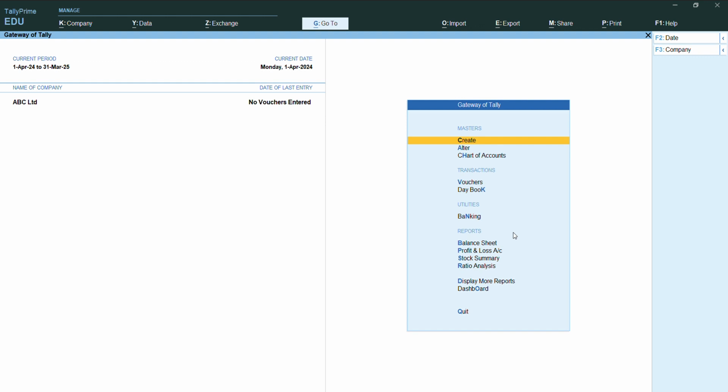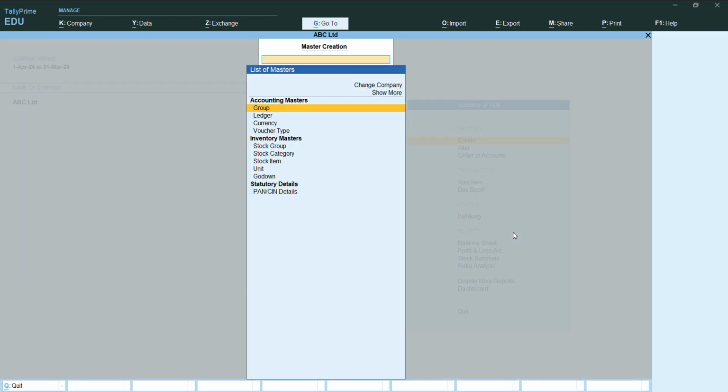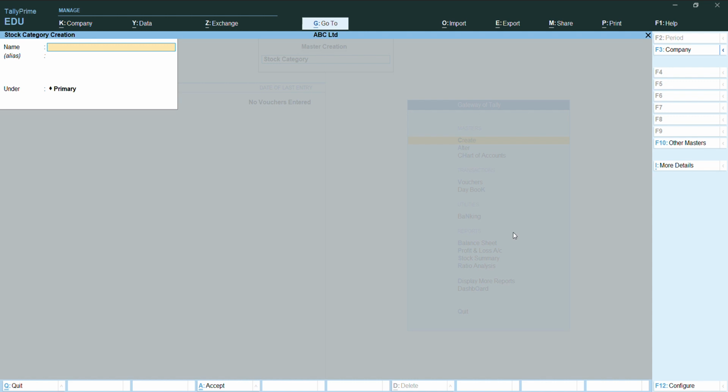In today's video, we will try to learn how to create stock category. For this, we will go with create, then stock category. Write the stock category name like ladies garments. Then enter, accept, yes. Then gents garments.